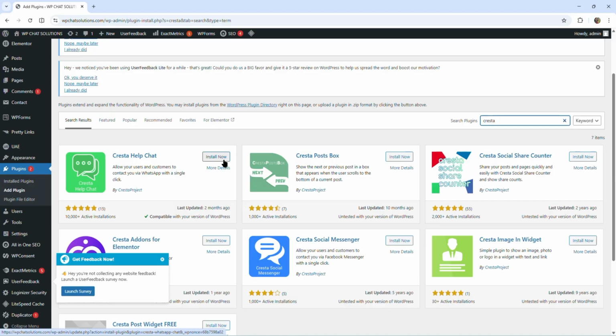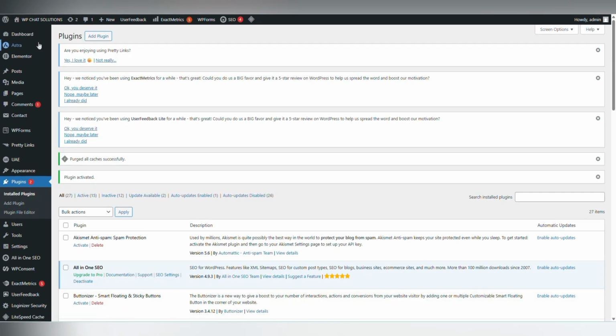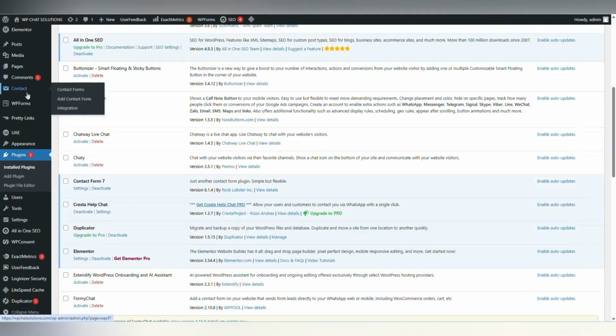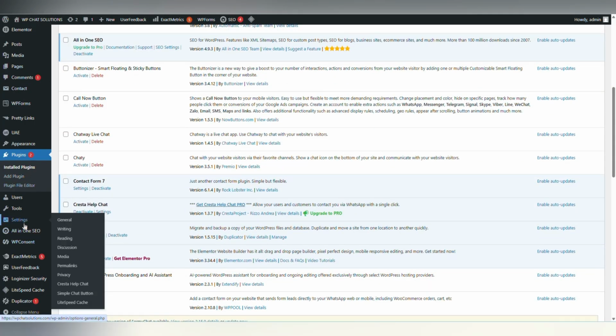So I'm just going to go ahead and hit install, and it's installing, and it has been installed, and I'm going to activate it now. After installing the plugin, you should look for it on the left side of your WordPress dashboard. In this case, I'm going to go down to settings, and I can see Cresta Help Chat from here. So I'm just going to enter.